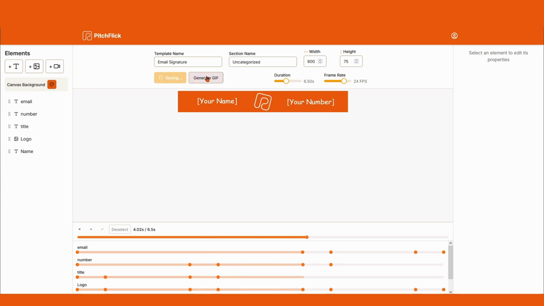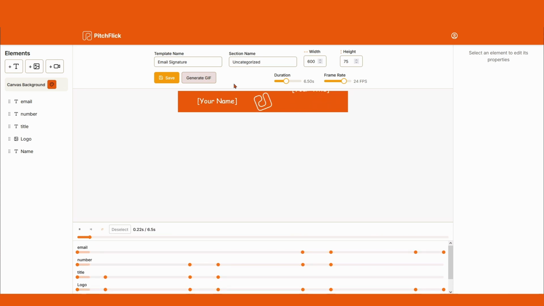But for now, you can hit save, and it'll be there on your dashboard. You can share this with your organization or whoever, and everyone can have very templatized and branded signatures to use.